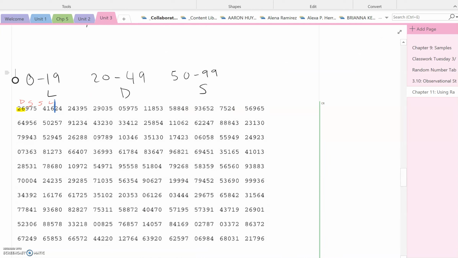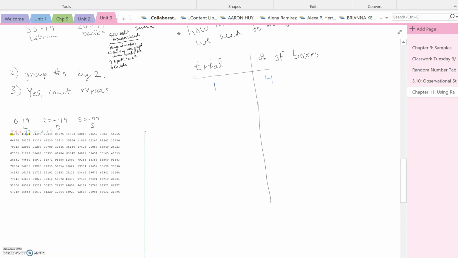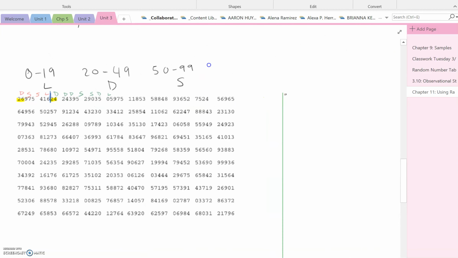So 24 is the first one. That is a Danica. 24 again is a Danica. 39 is still a Danica. Wow. 52 is a Serena. Okay, we have 2 of them. 90 is a Serena. 35 is a Danica. 05 is a LeBron. So we bought 1, 2, 3, 4, 5, 6, 7 boxes. So trial number 2, we had to buy 7 boxes to get all 3 card types.